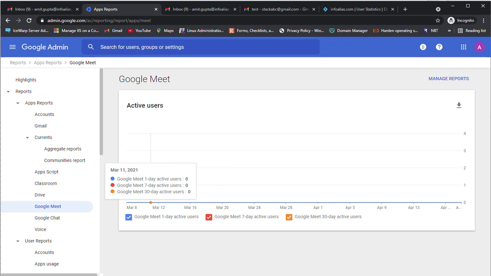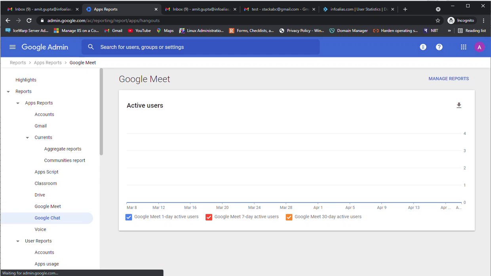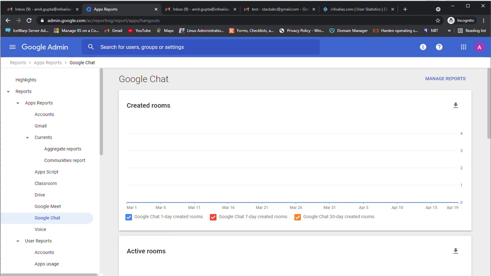So these reports can be downloaded inside the Google Meet tabs, and that is also based on the time frame. I mean, 1 day, 7 day, or 30 days active users. Now Google Chat. Google Chat is also a part of Google Mail. Here you can again download the reports regarding the Google Chat, the rooms which are created by your employees inside the Google admin or inside your Google email. So these reports can be downloaded from the Google Chat tab.